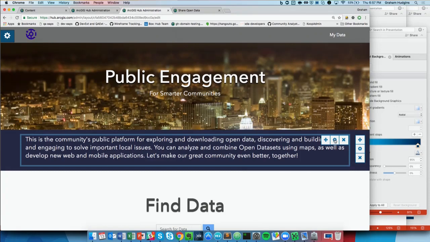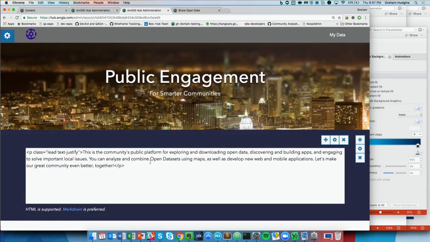So this is a text card. When I click this gear, you'll see I have some HTML written into this text card. You can do whatever you want with HTML. We support all of the HTML. We also support Bootstrap classes, if you know what those are. We also support Markdown, which is really easy. It's like writing a wiki.